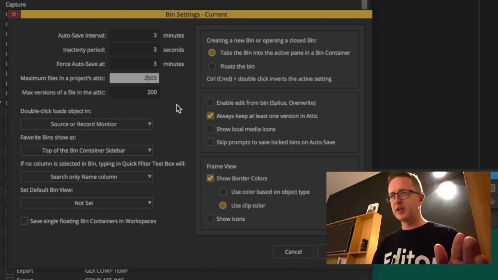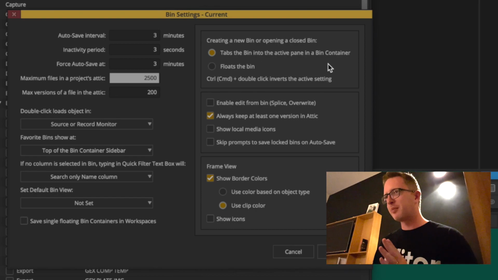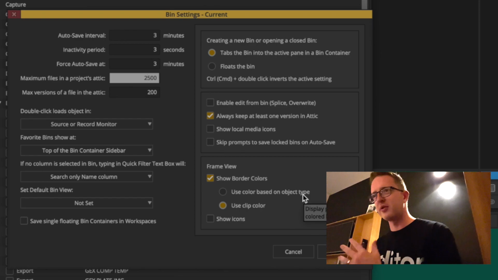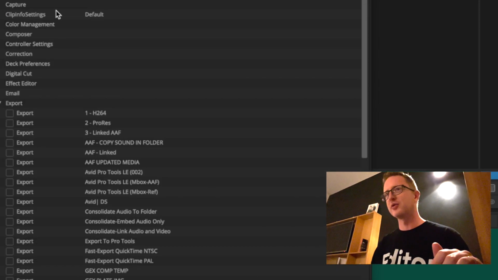Now there are some really important other settings in here, but not crucial to project creation. So stuff like tabbing a bin into the active pane in a bin container, rather than floating the bin when you open one. Having border colors show up in frame view in the bin. Stuff like that, I think are important for me, but I'll leave you to take a look through those.